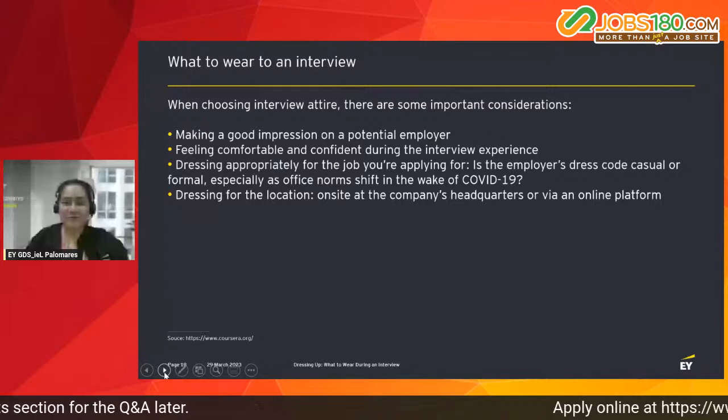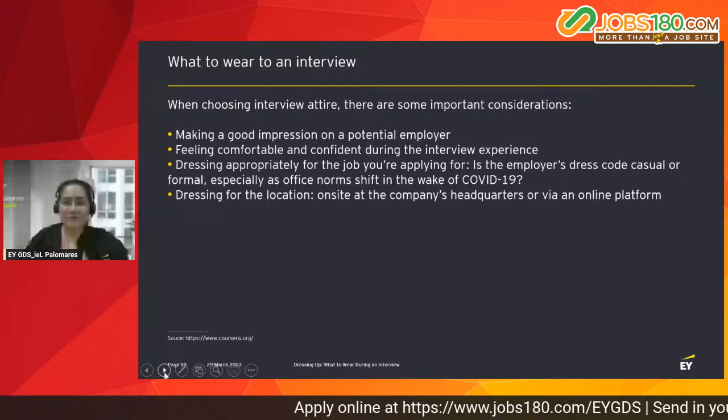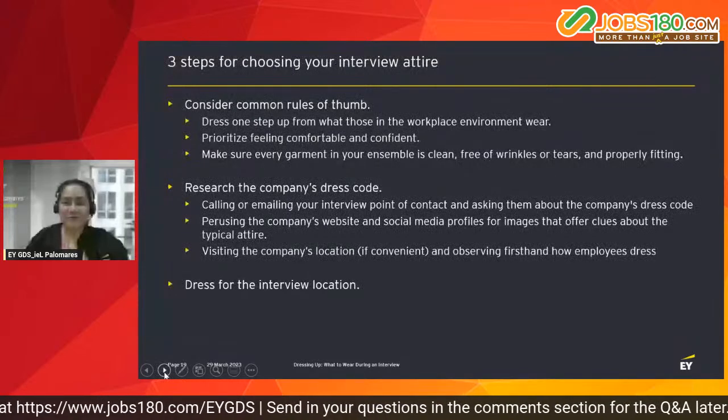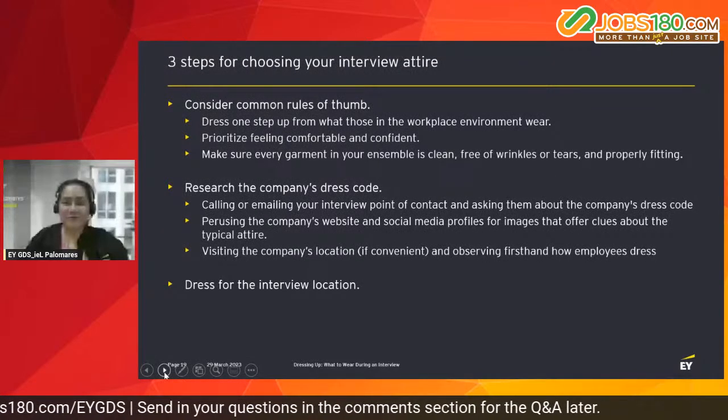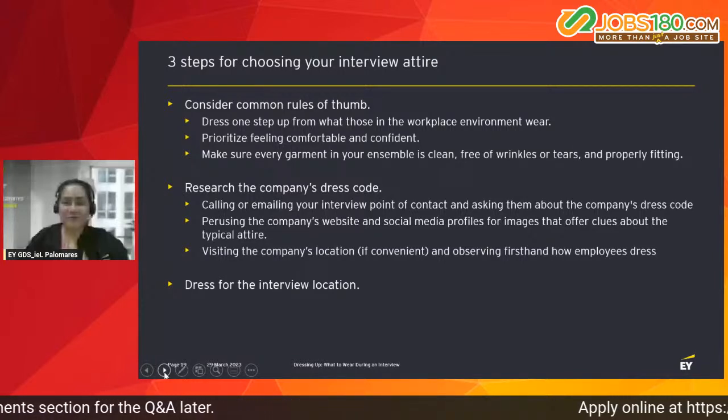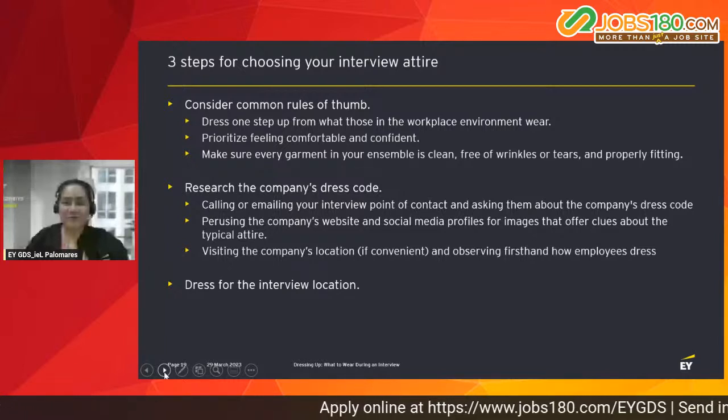Check the dress code. Is it casual? Is it formal? But dressing for the location is the location on site and the company's headquarters. It might feel extra hot or extra humid. Okay, and three steps for choosing your interview attire. Also consider common rules of thumb. Okay, prioritize feeling comfortable and confident. Again, make sure it's clean, free of wrinkles, tears, and it's properly fitting.